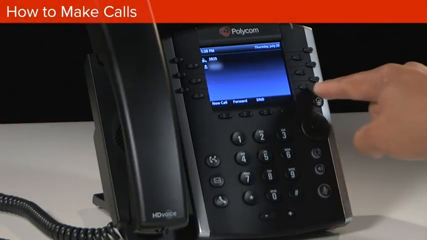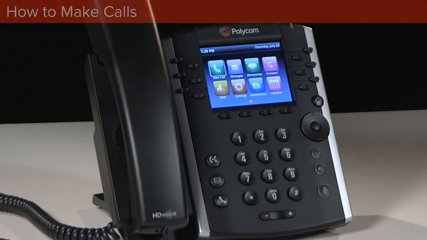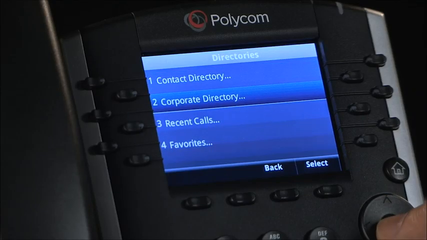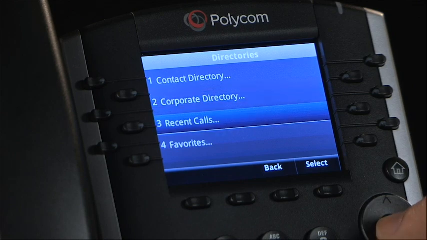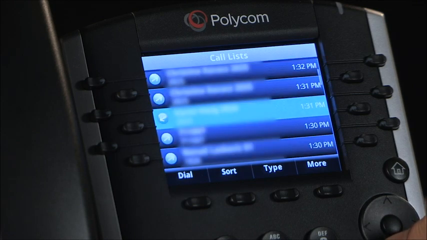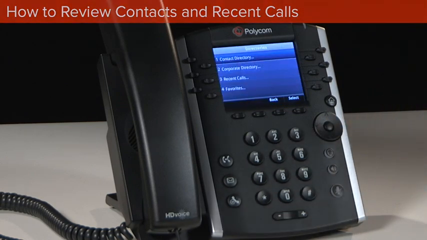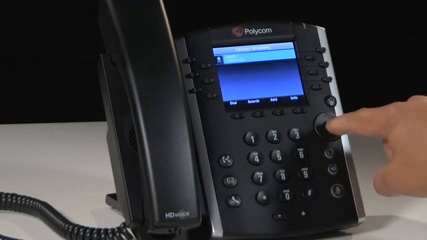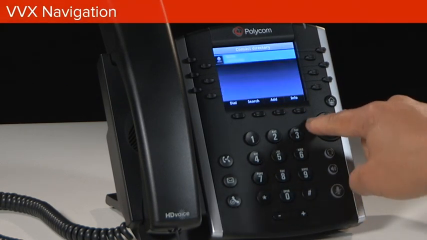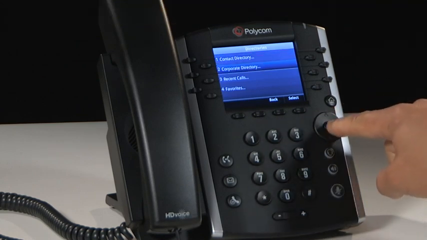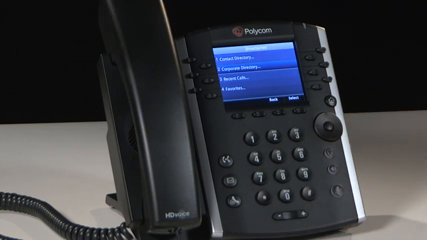To make a call, select the Home button. To view all recent calls and scroll up and down, select Recent Calls. To view contacts, recent calls, and directories, select Directories. Using the navigational arrows will enable navigation and moving around the screens. The Back button will take you back to the previous screen.